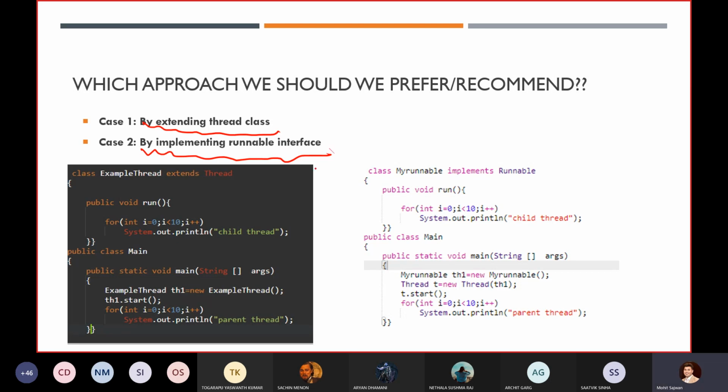Now the question that comes to your mind is, sir, which approach should we prefer or recommend? In our first case, how many objects do we have to create? Two objects. Here, how many objects do we have to create? Only one. So for this scenario, you will say, okay sir, it's better to go for this case. But remember, in most scenarios, you will find that this is the recommended case.